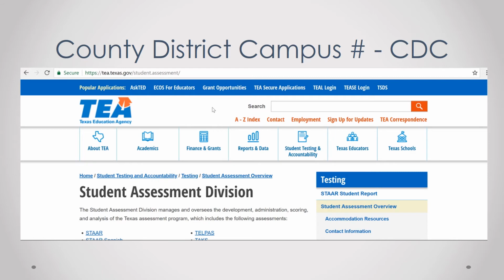After you have the report the way that you want it, and you have chosen the print icon and exported your information to Excel, you can filter in the column of the CDC number so that you can find out where your students tested.